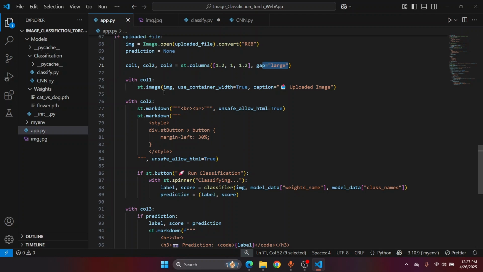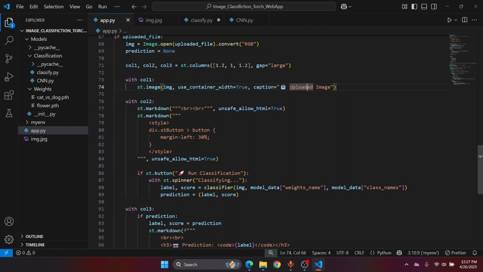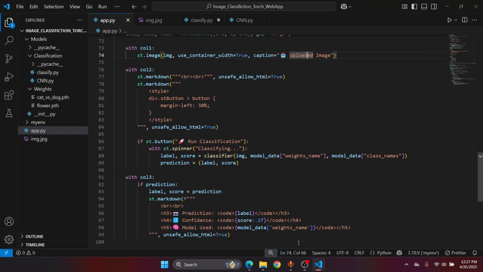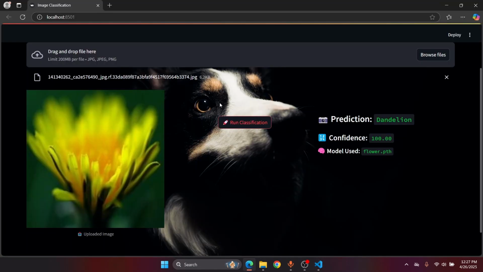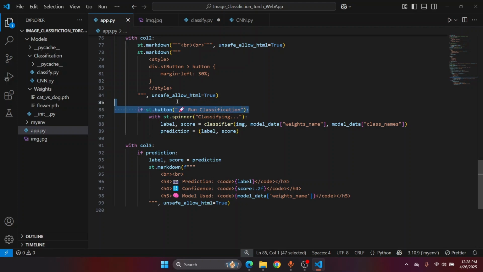For that, just use st.image, then pass the image. The container width will be true. The caption which we want to display below the image will be "uploaded image". Now in column 2, you can see the button display and the margin from the top is about 2 br through the HTML. So we use CSS br for the margin from the top, and after the margin, we will display this button. It's st.button, and the CSS for this run classification button is this. You can see the style div.st button, margin from top will be 30%.